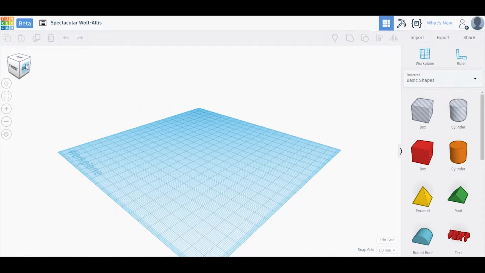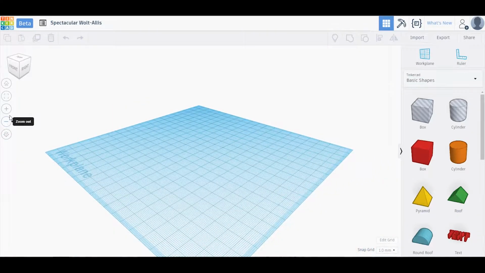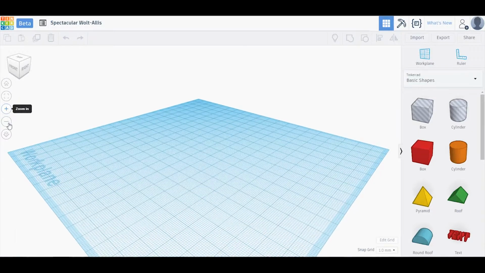And you can also click and hold on the square to rotate around just like you would with the right button on the mouse. To zoom in and out on the work plane, you can use the middle button on the mouse. So you scroll in and you can scroll out. And you can also use these two keys here to zoom in and to zoom out.